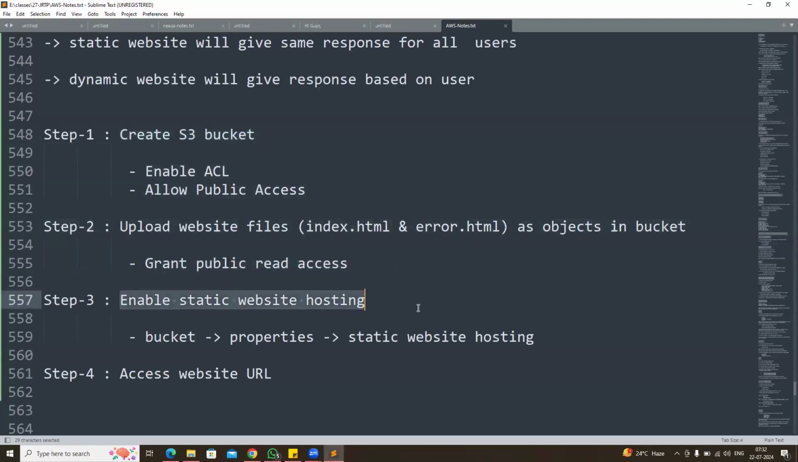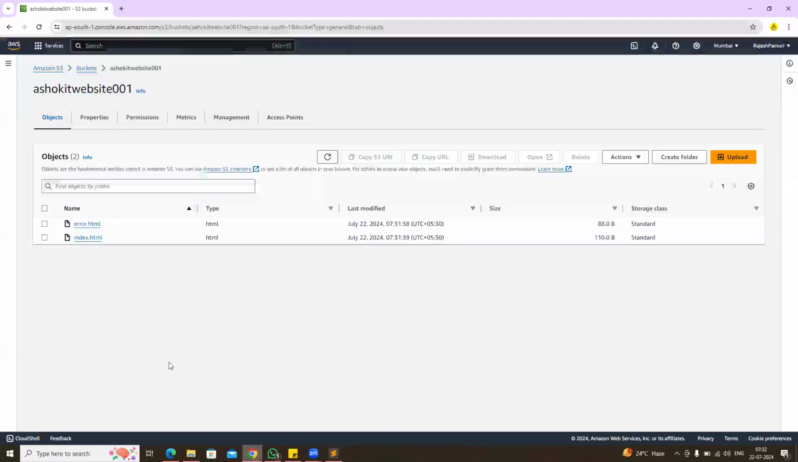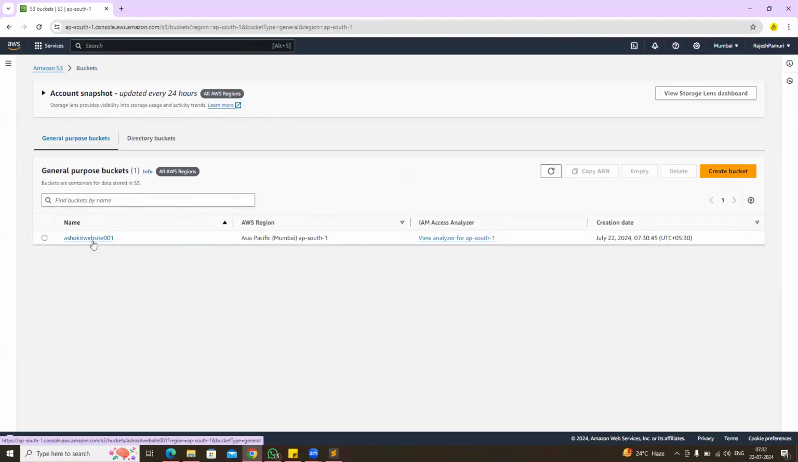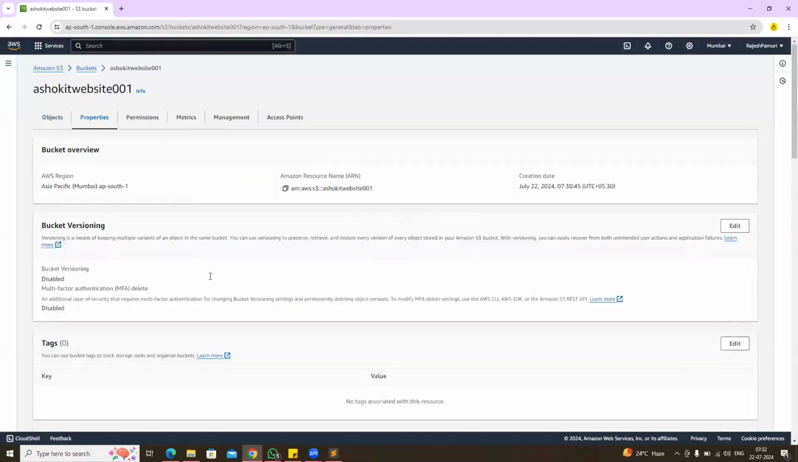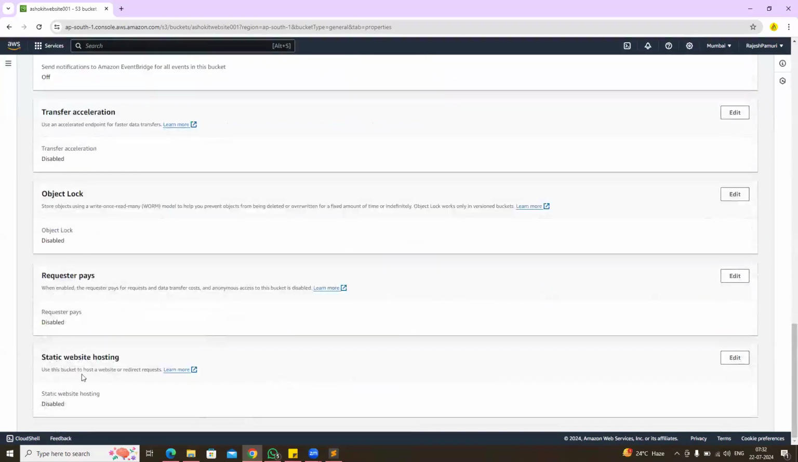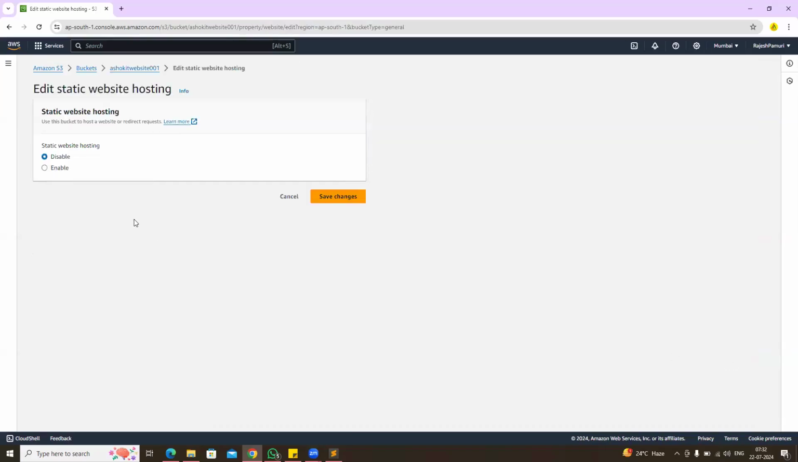Then step three, which is important, enable website hosting. Go to the properties of your bucket. In whichever bucket your website files are available, go to that bucket's properties. At the bottom, you can see one option, static website hosting. By default, static website hosting is disabled. When you click on the edit option, there is an option called enable.